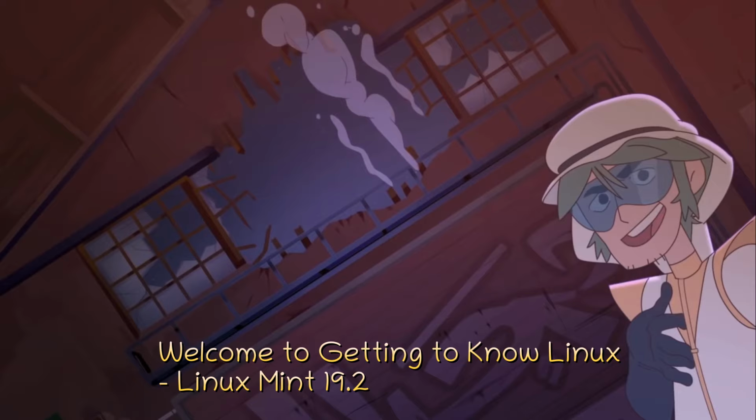We're looking at Linux Mint version 19.2 today, so I hope that everybody is ready for looking at a new version, a new rollout of Linux Mint 19.2. Not a whole lot has changed, which is good because Linux Mint is probably the best or one of the best desktop distros that you can get.